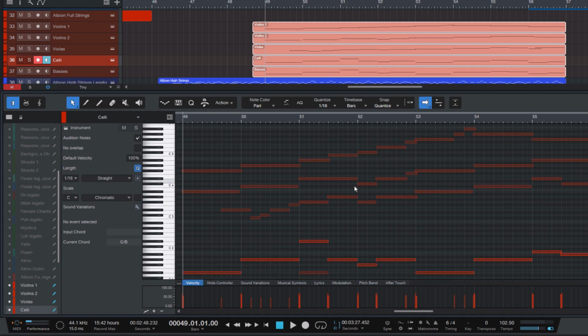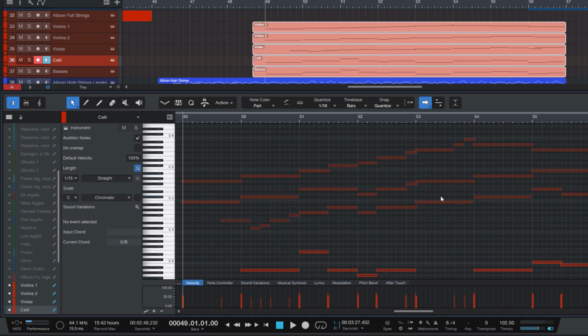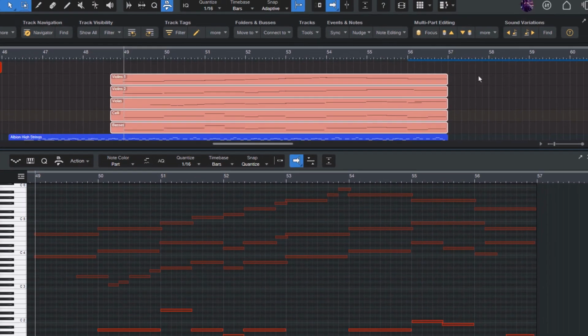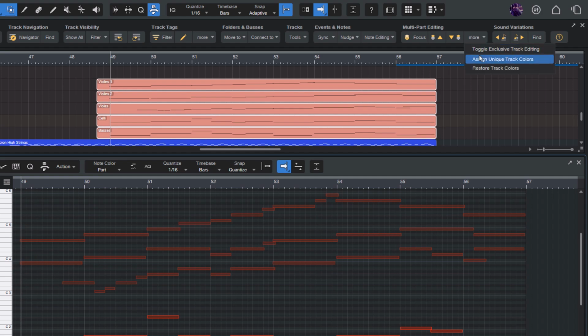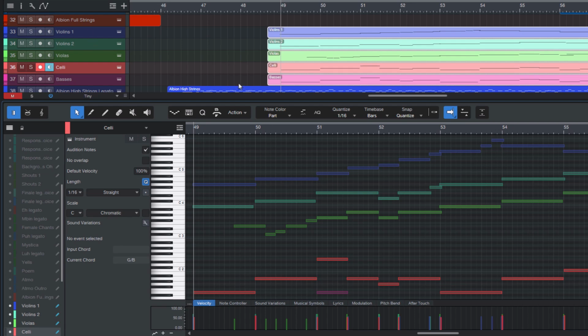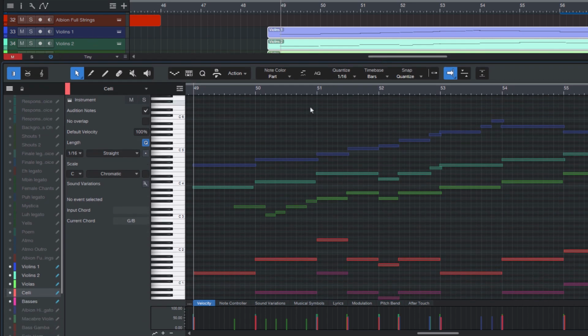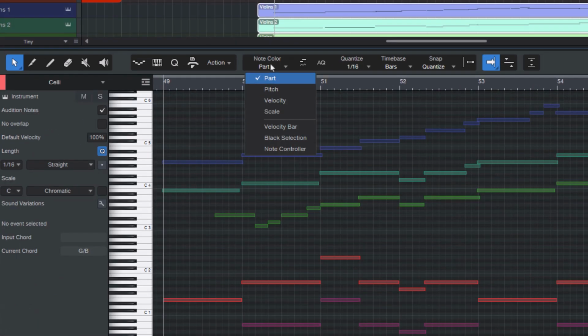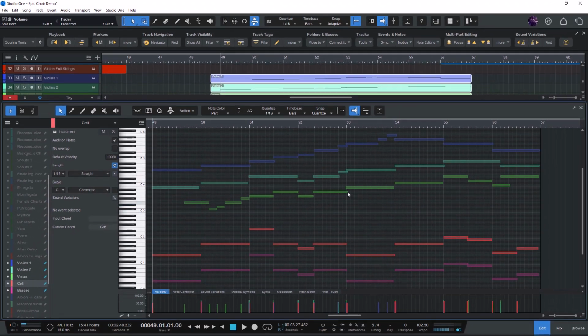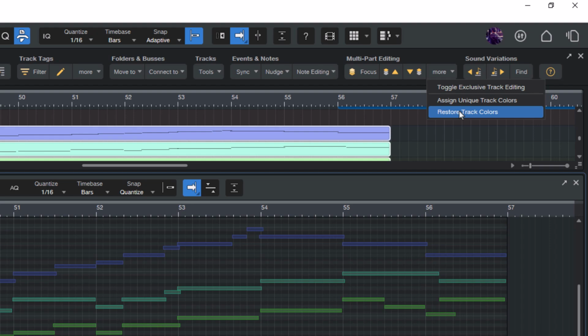And that's why I thought it would be cool to have a function that automatically gives them different colors so they are easier to see. That's what Assign Unique Track Colors does. One click and all the tracks have their own unique color and the notes in the editor as well. Make sure to have your note color set to part. Otherwise, if it's set to pitch or velocity, you won't see the track colors here in the notes. Of course, you can also restore the original colors if you choose Restore Track Colors.